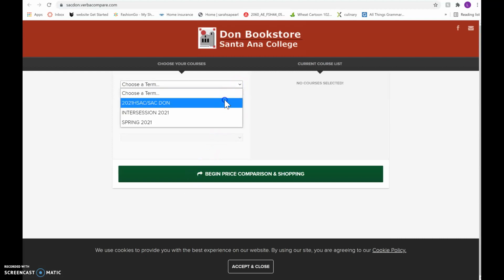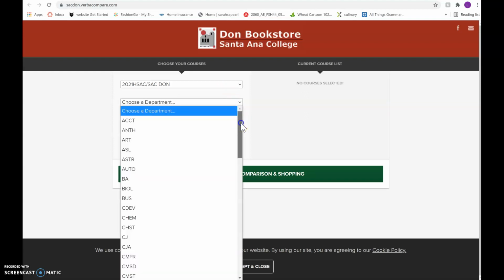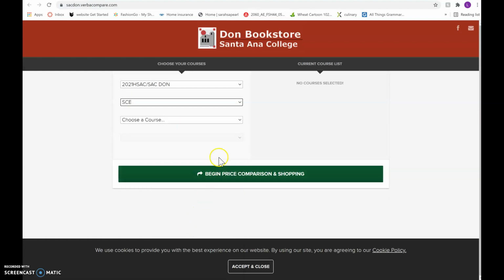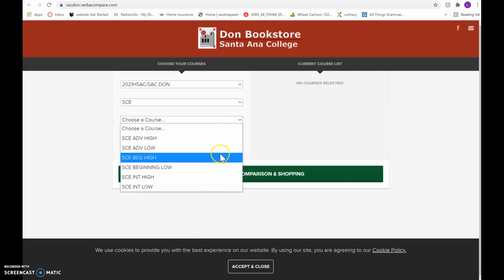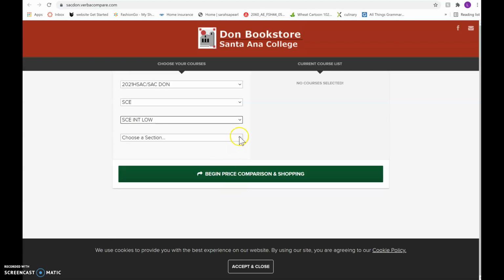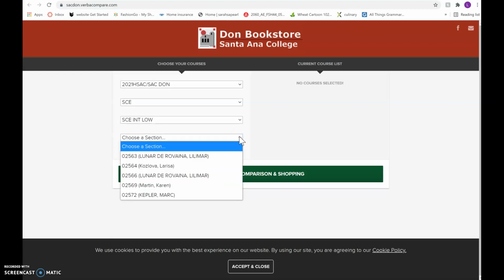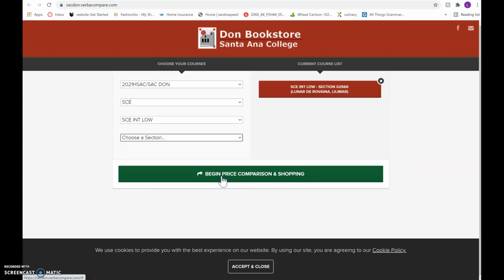You're going to choose this term, 2021, and then you choose the department, that is SCE, School of Continuing Education, and then you choose the course, Intermediate Law, and then depending on your class, you will click 02563 if your class is on Saturdays. If your class is from Monday to Thursday, you will click 02566. Once you click here, then you click begin price comparisons and shopping.